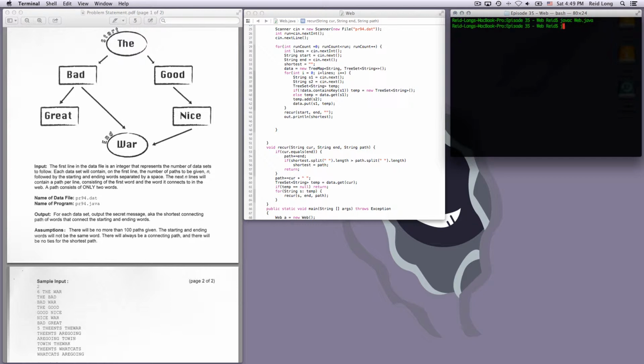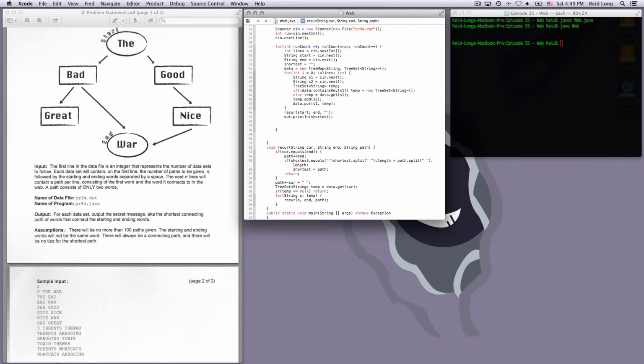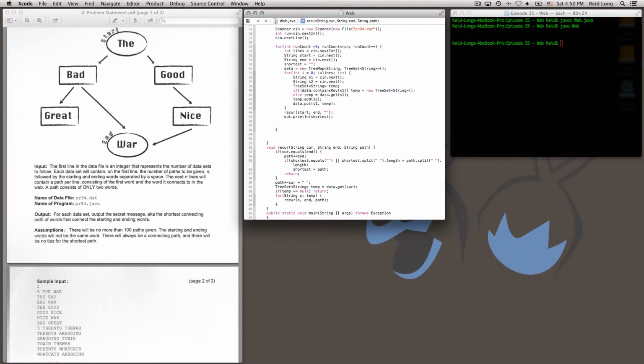Javac, java. Not printing anything. Oh, we have to check first if shortest equals empty string, because that's the first case. That's our null catch. So if shortest equals empty string, or shortest dot split dot length is greater than the current one, then it should do that.